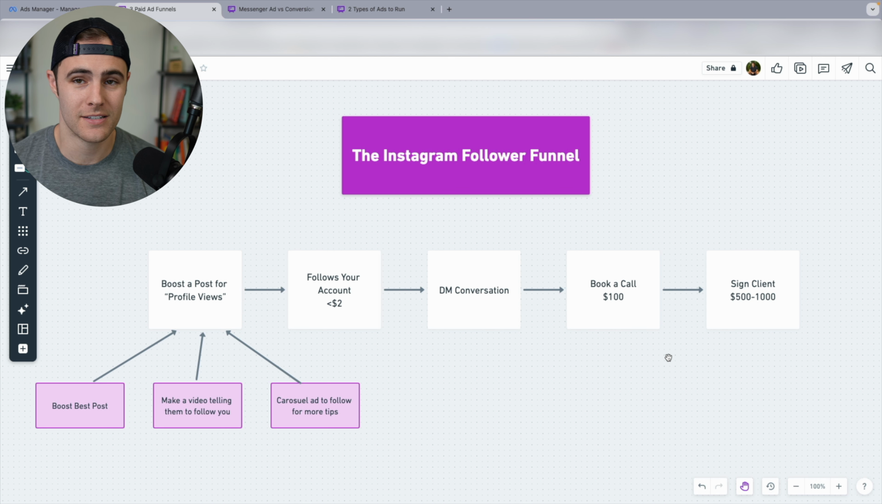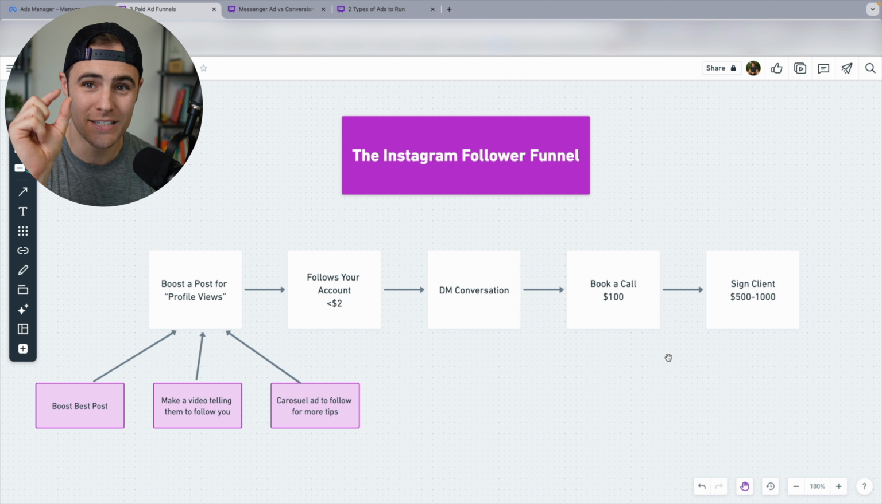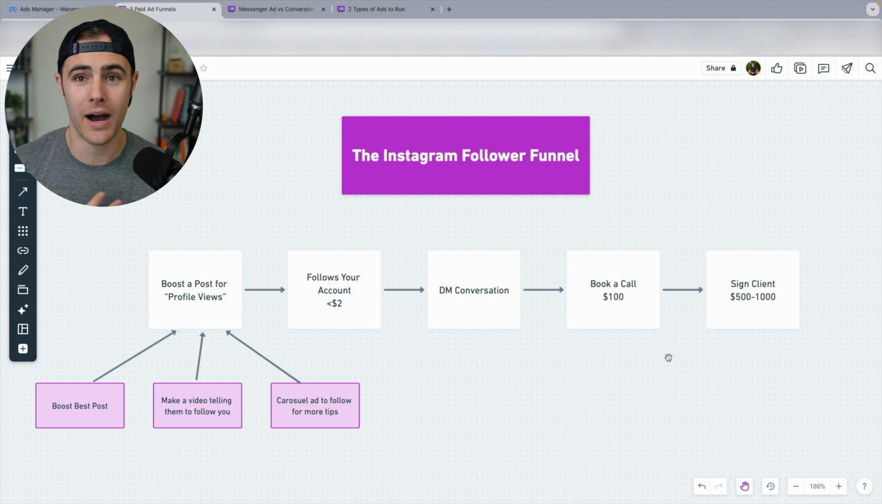The problem with this is that once you're spending more than 30, 40, 50 bucks a day, it becomes a mess. You get a bunch of new follows, but then you have to spend time DMing all of them, hoping that a very small percentage of them are your ideal client. So I start with this one, but once somebody's spending more than 30 to 50 bucks a day, we're going to go to the next funnel.